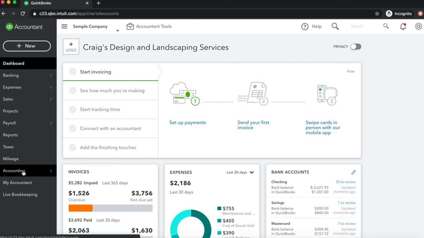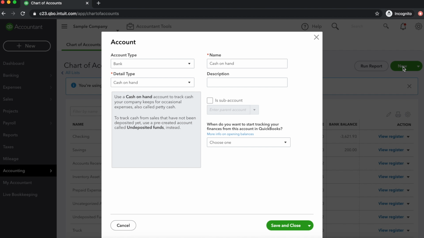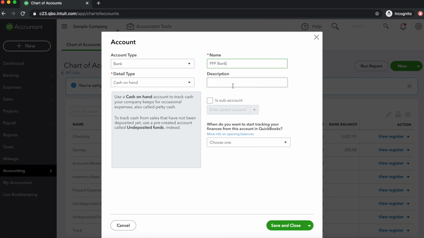Now, the next thing you want to do is create the PPP bank account in your accounting software. So let's jump back into QuickBooks and see how that's done. To create your new bank account, you want to go back to your chart of accounts by going to accounting, chart of accounts, select new. Under account type, you're going to leave it as bank. Under detail type, you can either select cash on hand or checking account. I'm going to show you both. It really doesn't matter, but let's do both of them. Under name, you have PPP Bank, and for the description, I'm going to type in received spending for PPP loan, and then save and close.